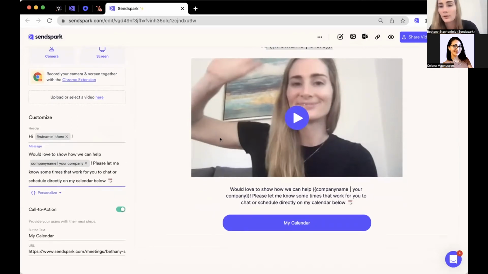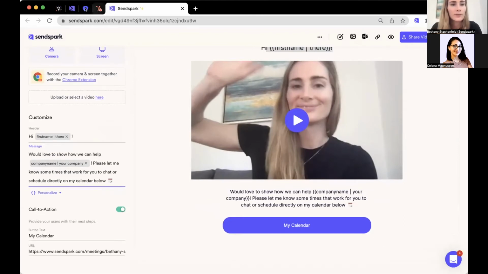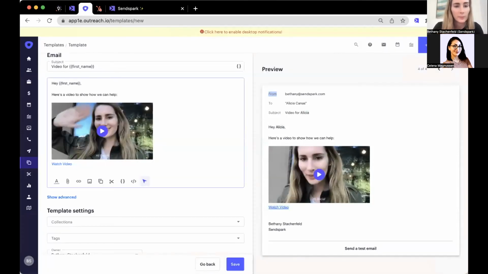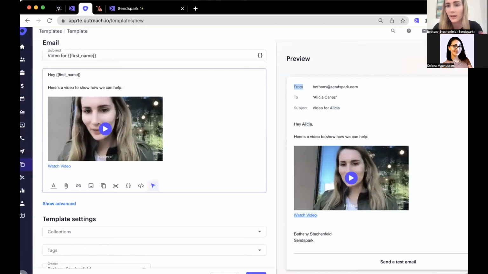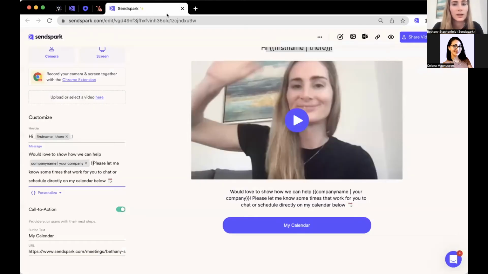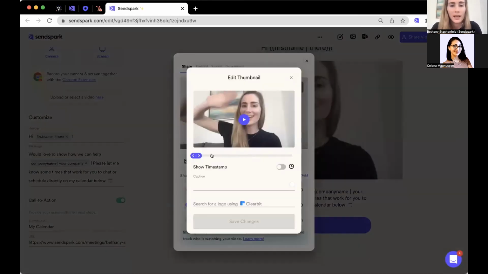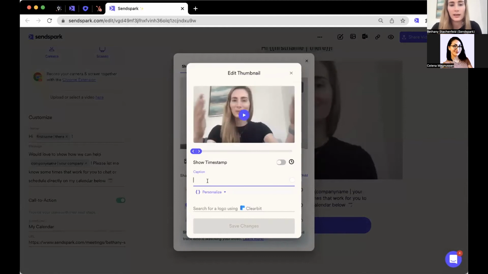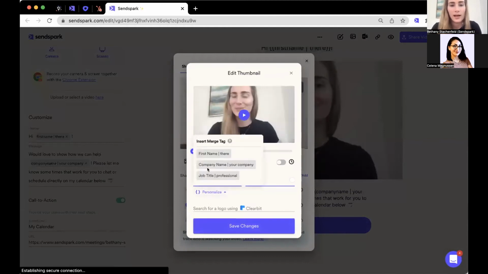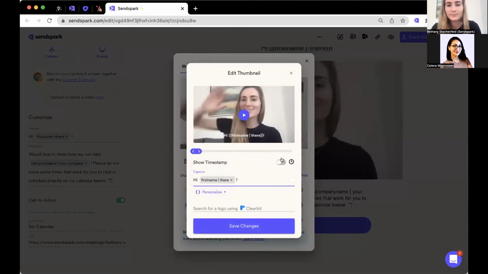And then you can also add up to the video thumbnail. The video thumbnail is what is literally showing up in email. So that's what you're seeing here. It's that preview. And to edit that, you just want to click share and then click on this customize option. And then here you see a caption and you can write hi, first name on the video.